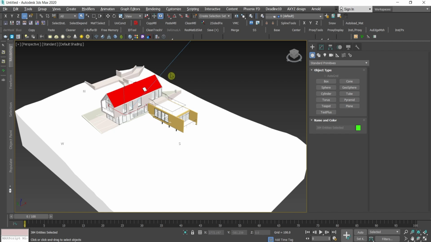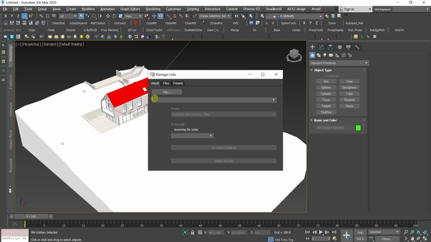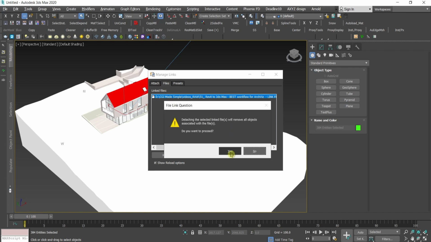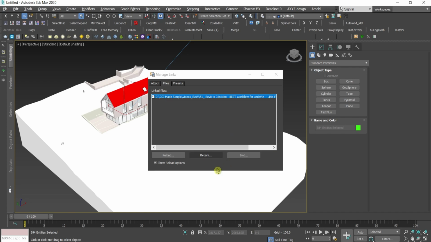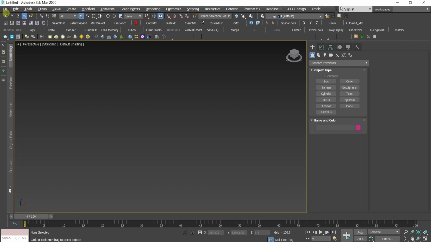Let me go to File, Reference, and Manage Links, and I will detach this file from here. Files, detach. You can't delete it. I'll press yes. Okay. And after a moment, let me show you now the best option.